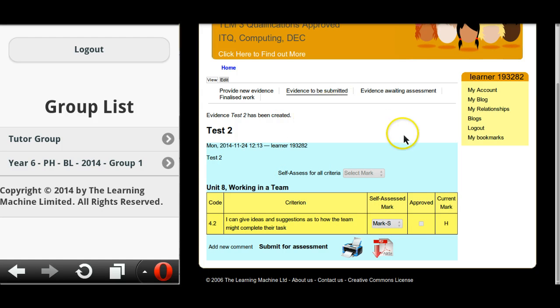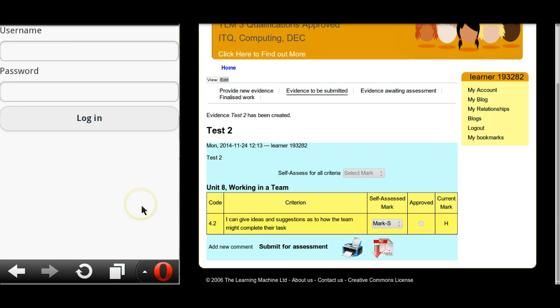And the evidence is all in the management system, so if you want to go in and look at it and track what's been done, all the evidence is there. You then log out of the mobile phone, and that's done. You move on to the next student.